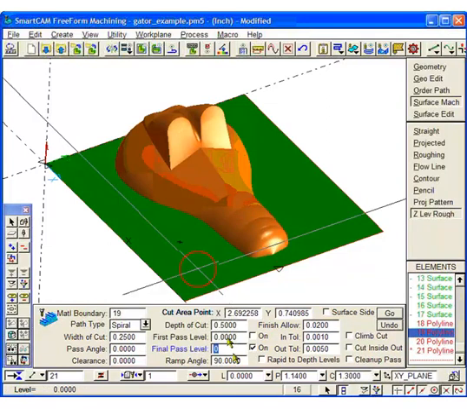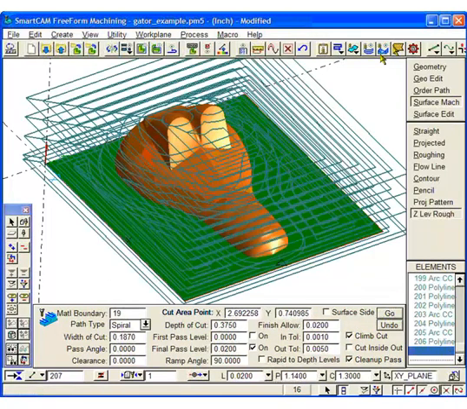We can set up the rest of the settings whichever way we choose. We'll choose these. Let's check our progress using Show Cut. The stock layer is 10.